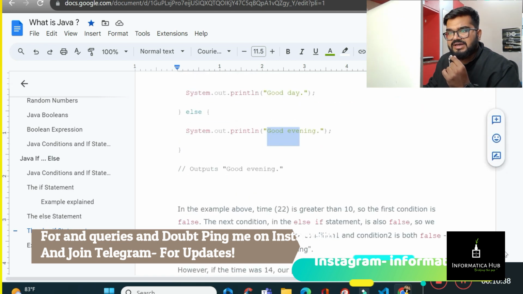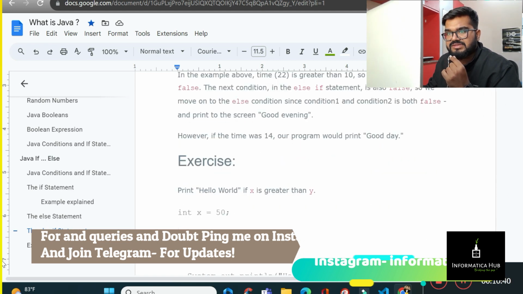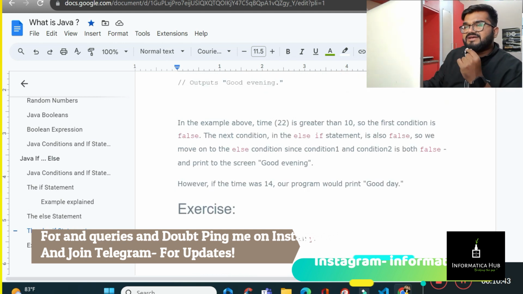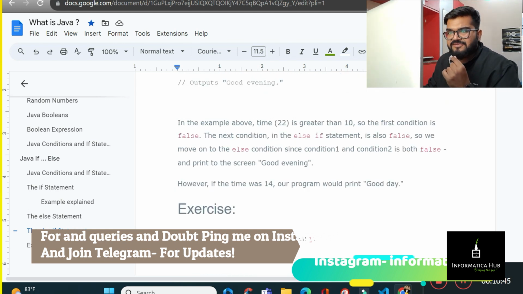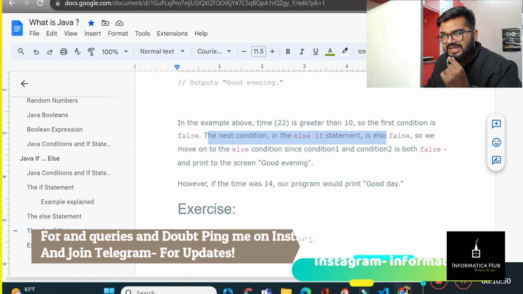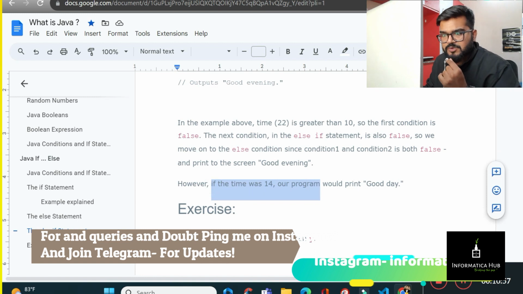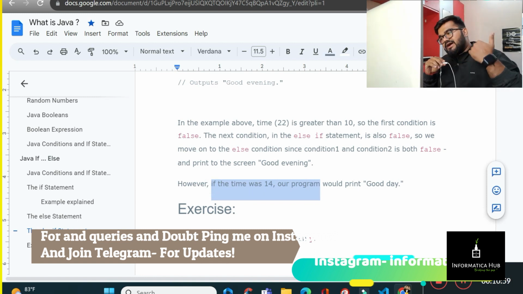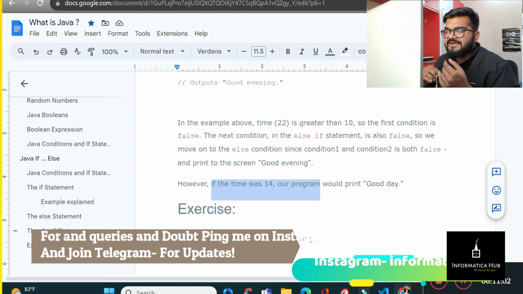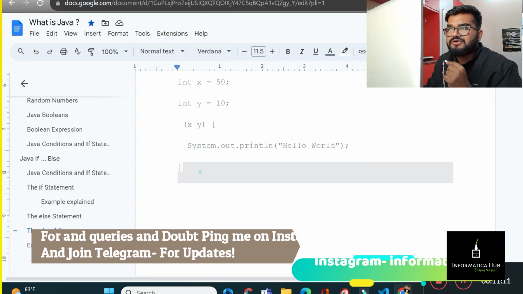Now there is another case. Let's take an example. 22 is greater than 10, so the first condition is false, then the next condition, else if, is also false. Then we have to move to the else condition, and since condition 1 and condition 2 are both false, it prints good evening. However if the time was 14, our program will print good day. So the else if statement checks the first and second conditions, and if they are false, it moves towards the third.